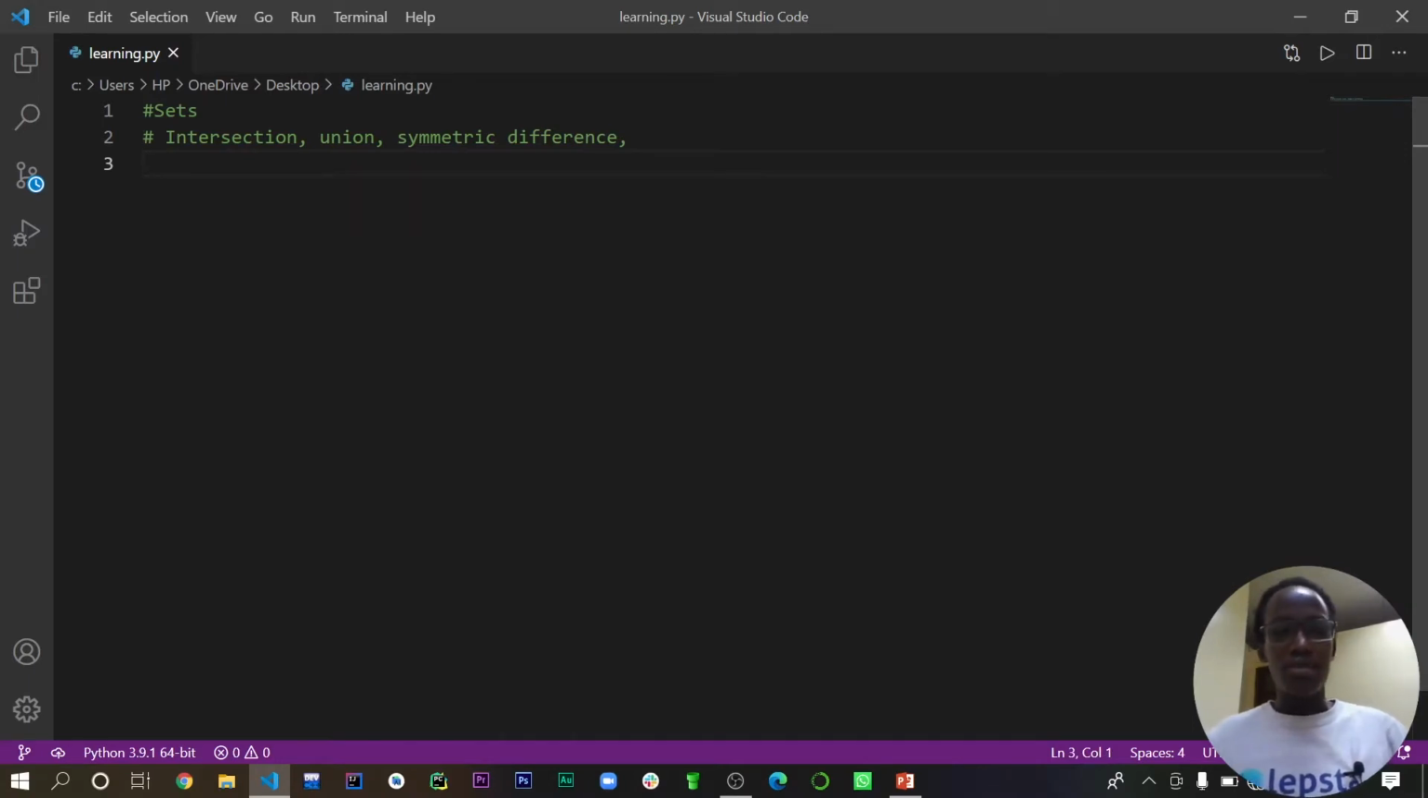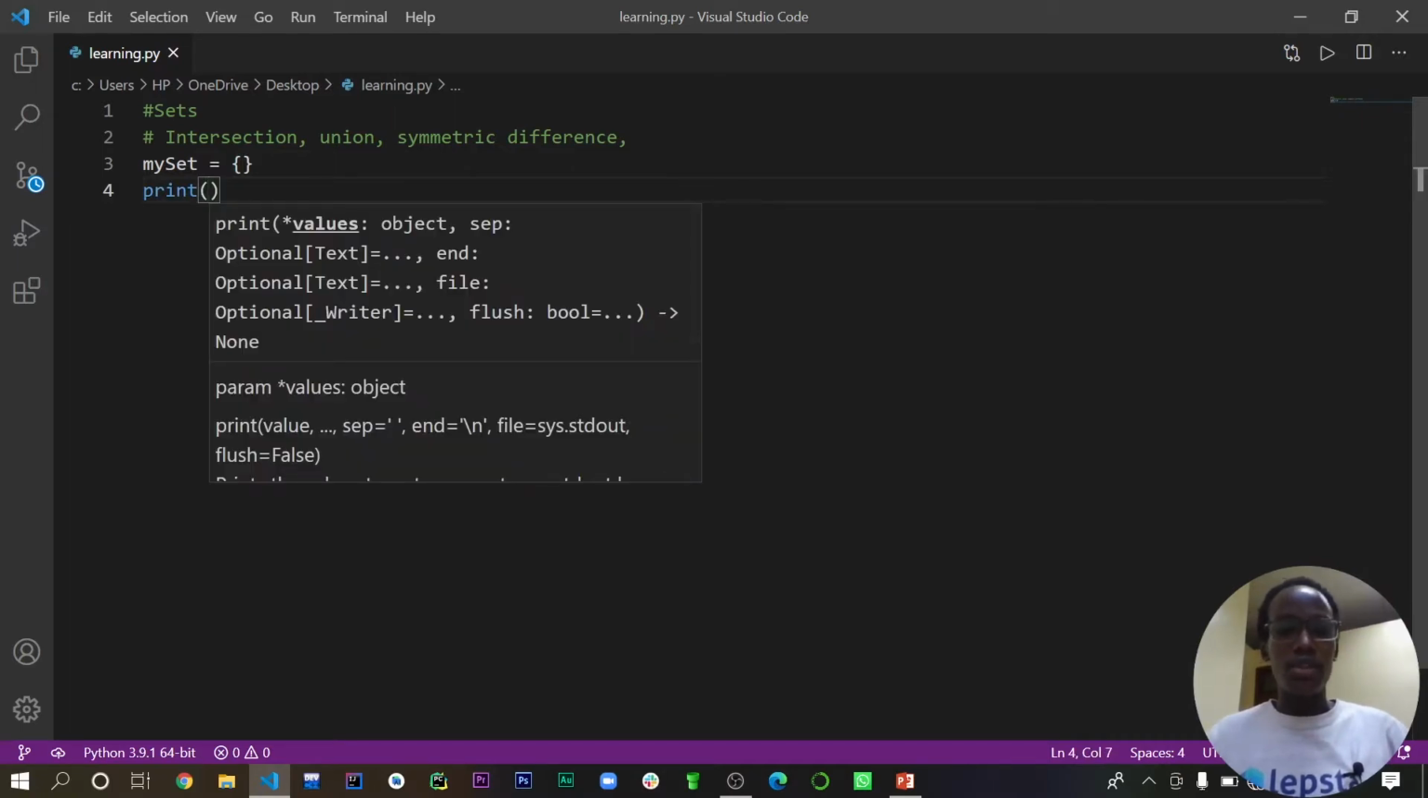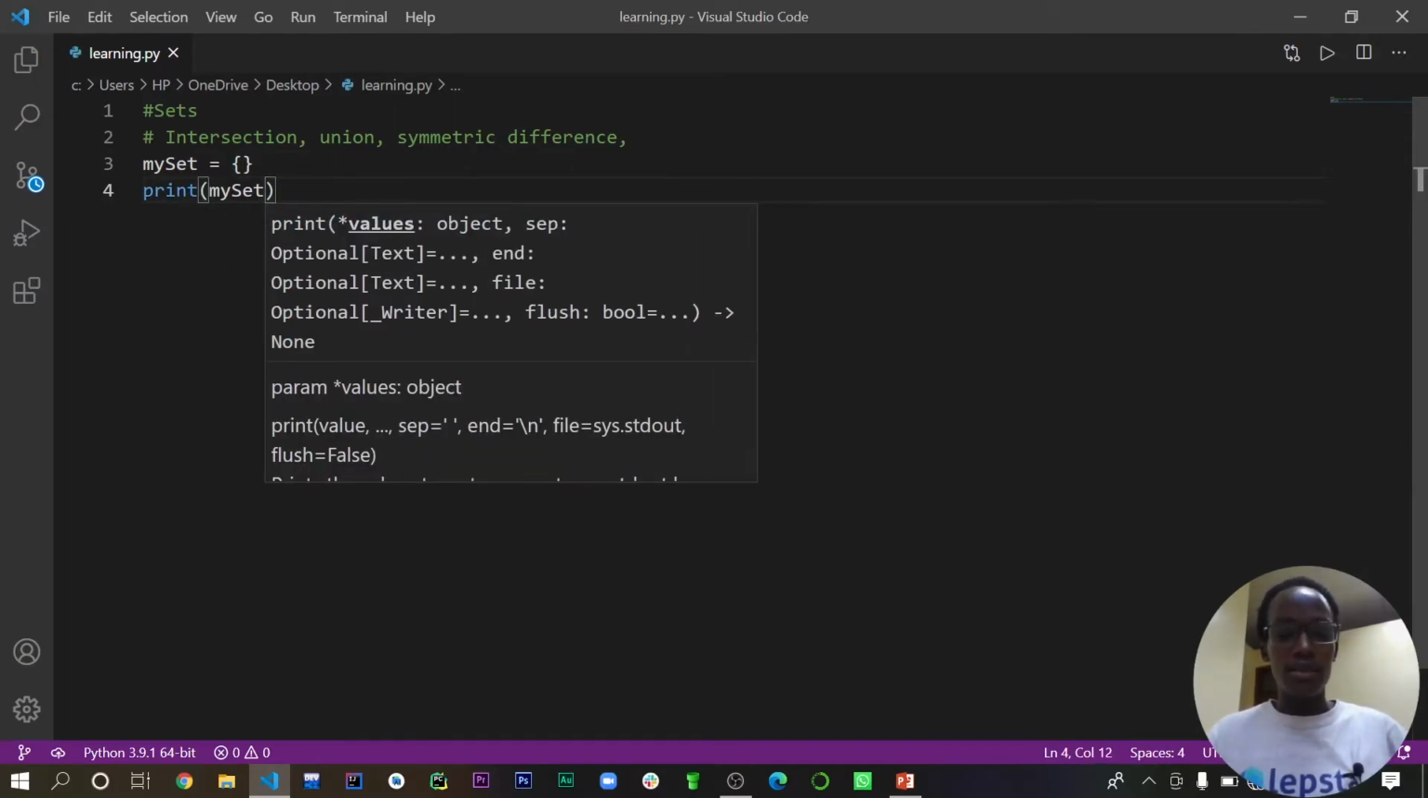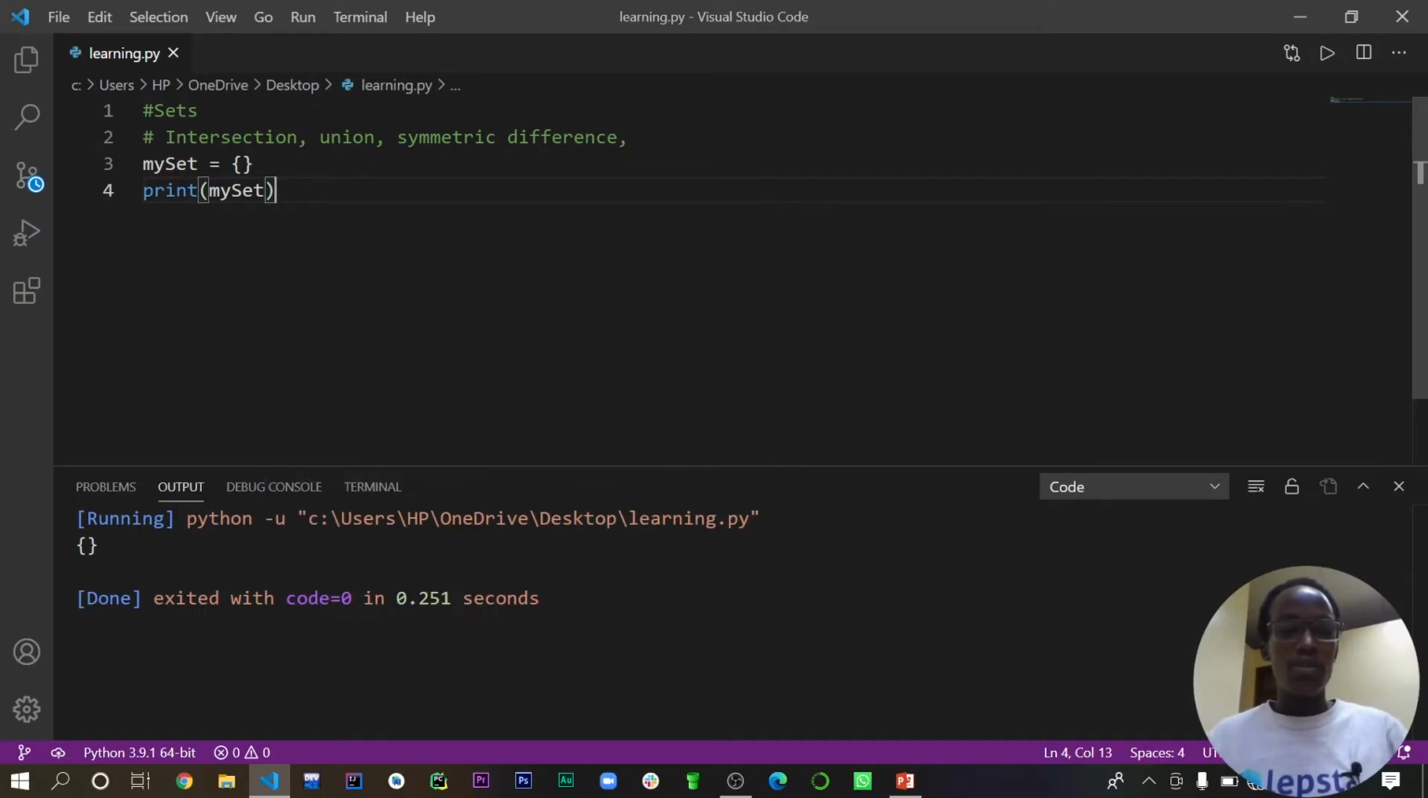So let's start by creating first an empty set. So you're going to say just my set. Then that's the basic architecture of printing a simple set. So if I run my set, you find that it's printing just an empty set. So we can add elements here.